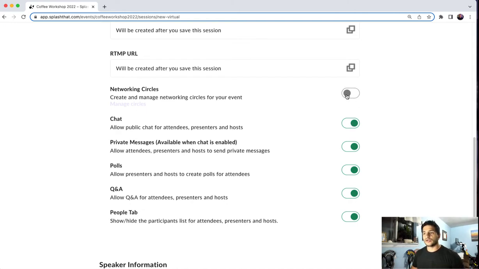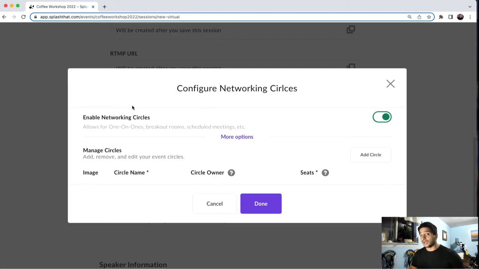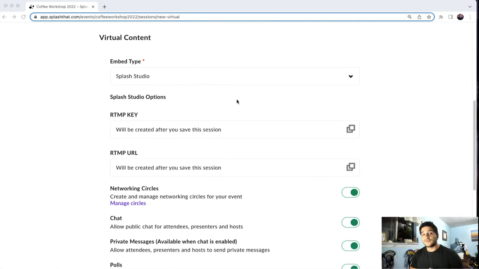You can also create networking circles and manage them right here for each of your virtual sessions. Worth noting, for each virtual session you create that uses Splash Studio, we'll generate for you a separate hosting link, host, and presenter code. And in a subsequent lesson, I'll show you how to retrieve those so you can provide them to your hosts.